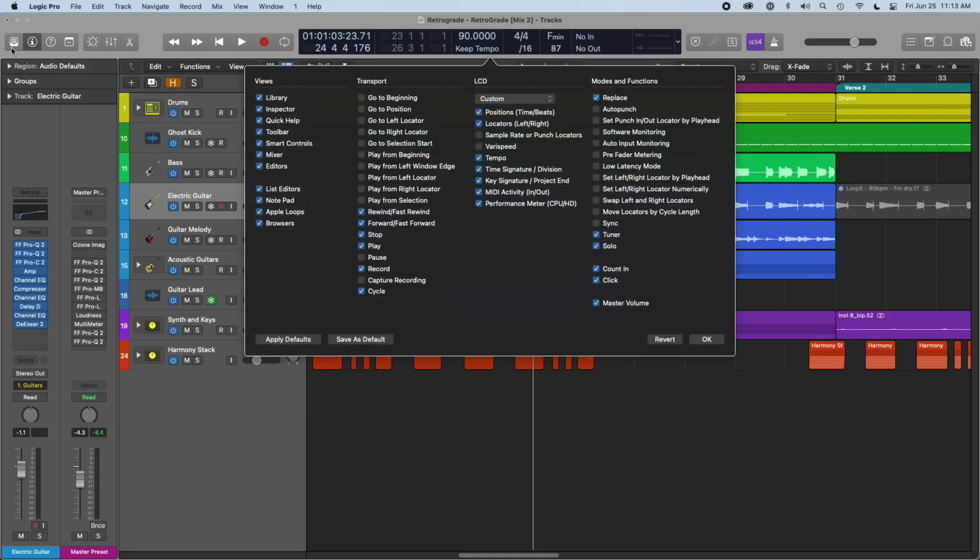The library, yes, I want that. The inspector, I want that. Question mark, I want that. The toolbar, I want that. I'll keep these because I do sometimes click them. Rewind and fast forward. Do I ever use those? No. So here they are, rewind, fast rewind. I never press stop or play with that. I'm always using the space bar. Sometimes I press record there.